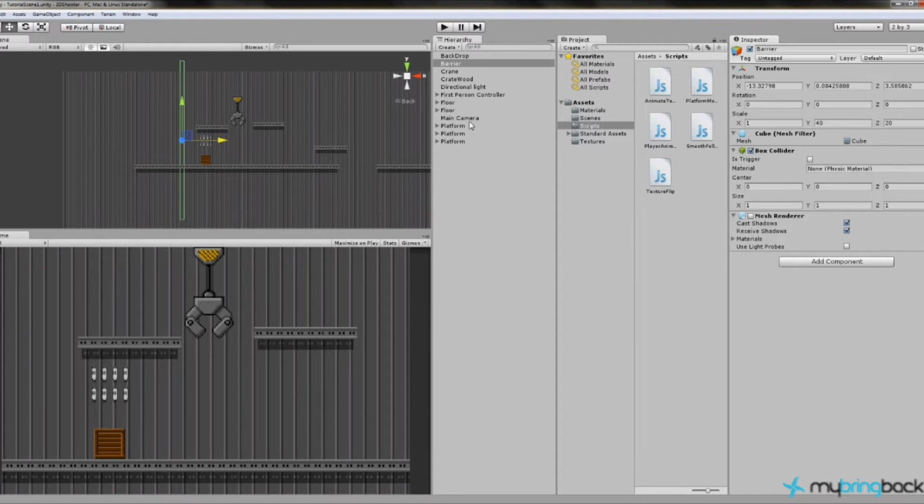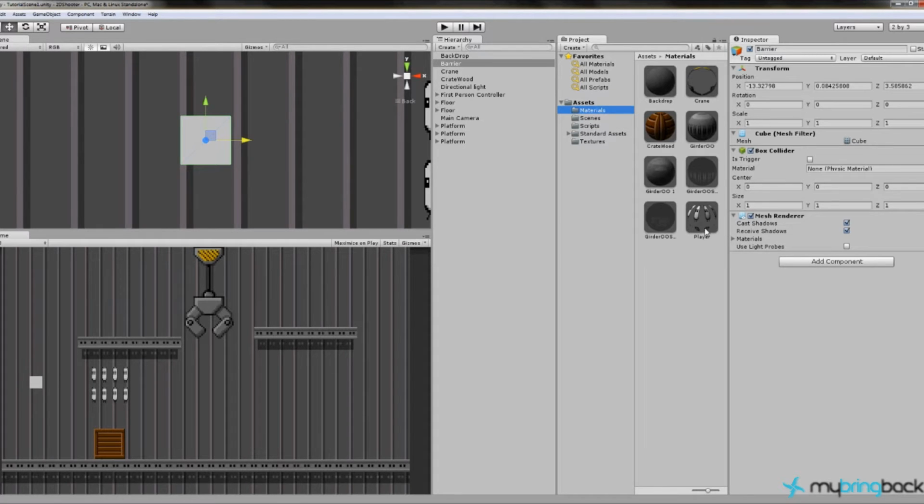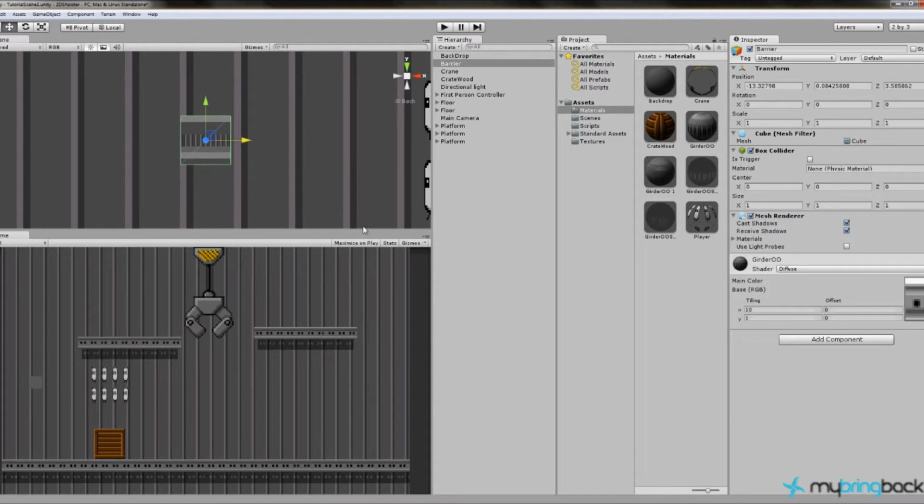Okay? The other option we have with this cube is to readjust the size. We can actually just set these back to 1, so it's a flat cube. Turn the mesh renderer back on. If I zoom in on the cube here, what we can do is actually apply a material we've already used, such as the girder 00. Or we can create a new one for the wall if we want to.